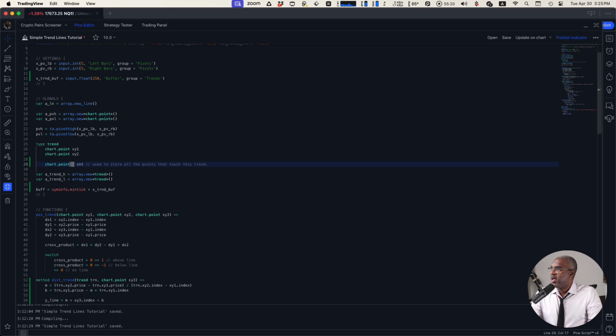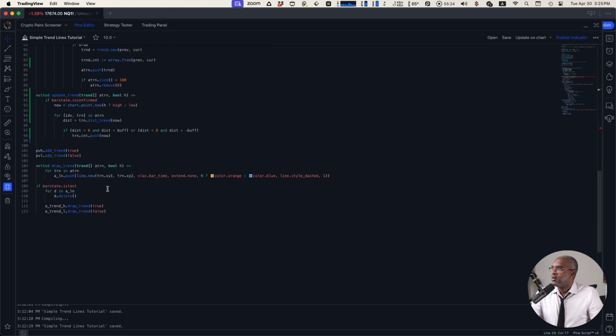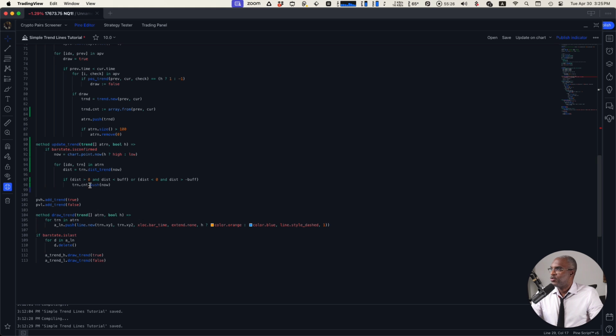Forgot to set this up as a literal array because it needs to be an array of chart points. And then over here for trend count push, now we're adding in the current value into the counting array.